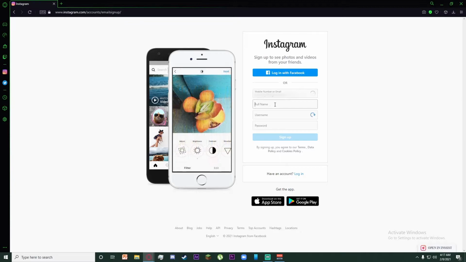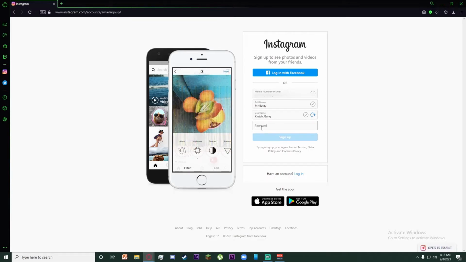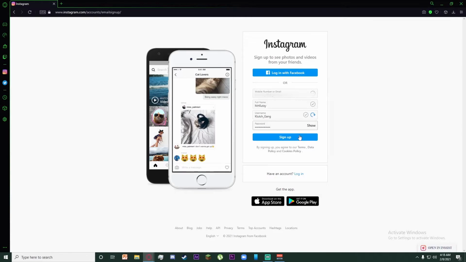After that, enter your full name. After that, enter your username. Once you have done that, create a password. And finally, click on sign up.